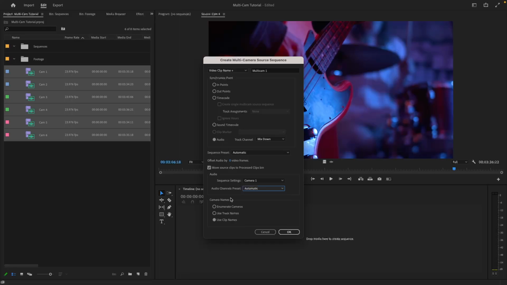Then you can choose your camera names. You can choose to enumerate the cameras, which will just label them 1 through 6. But I'm going to leave it as use clip names because I've already got them all labeled 1 through 6. Now I'm going to hit OK.